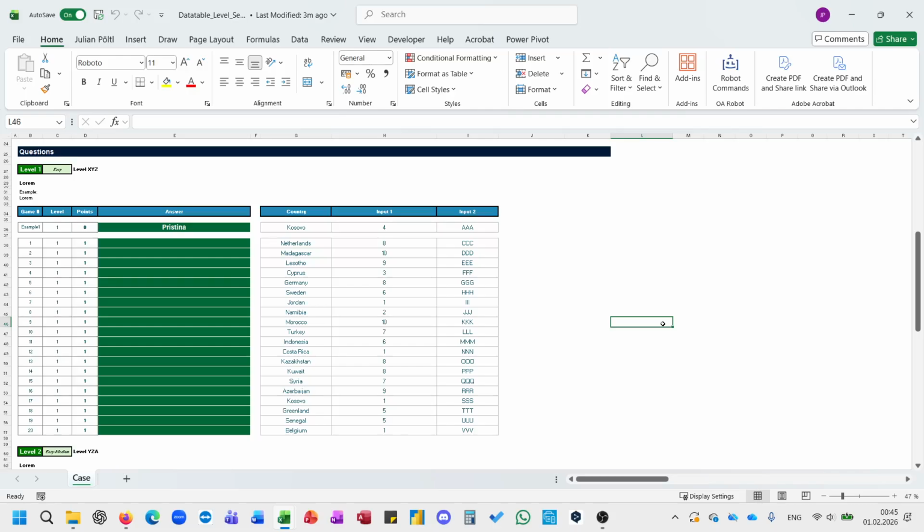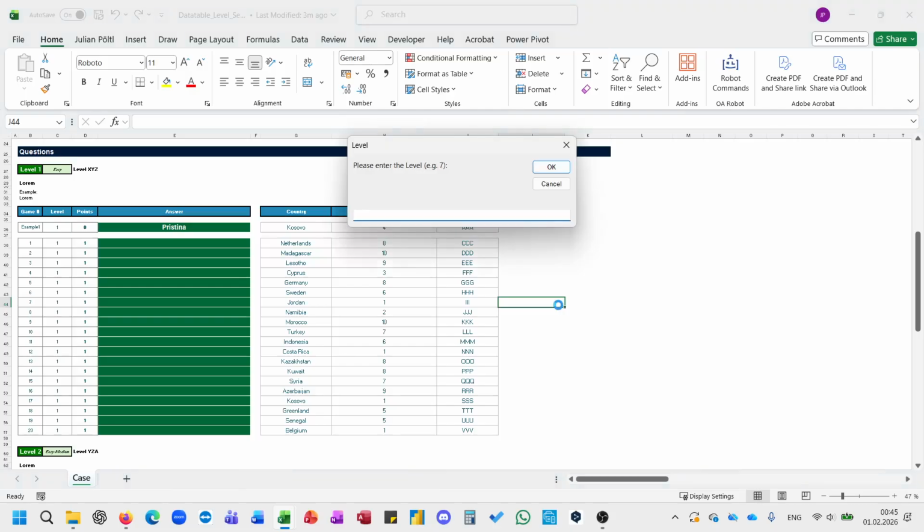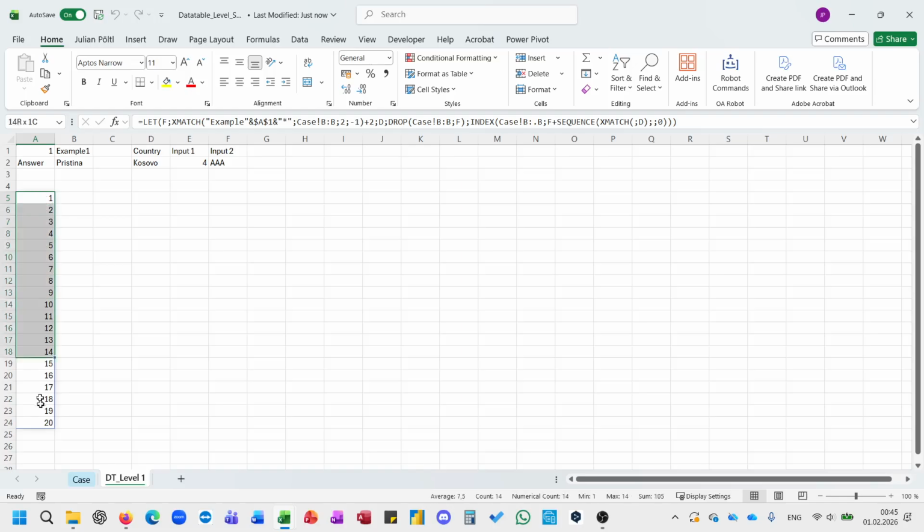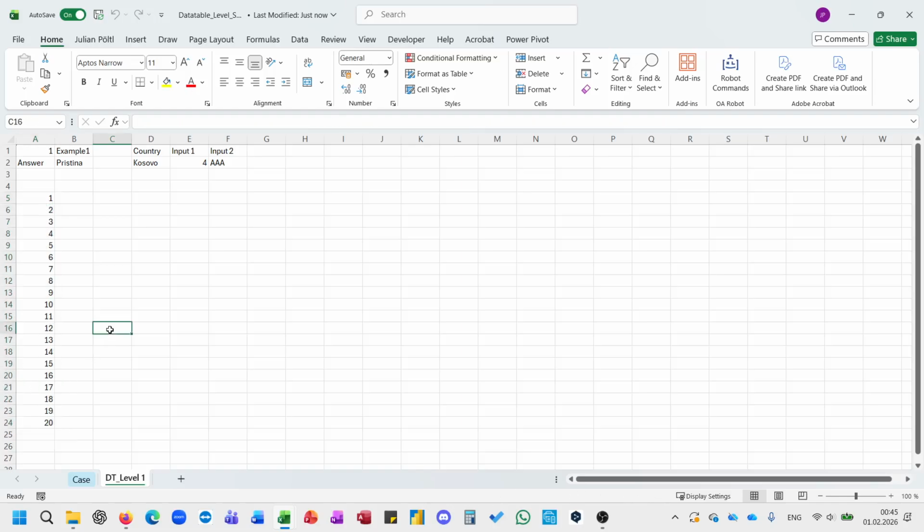It is inspired by something that I think Lorenzo has, a similar one. Let's show this. Mine has the shortcut Control-Shift-D for data table. Then I simply have to enter the number, in this case for the level, so 1, and then it's set up. It has a sequence for the game numbers. Here the level is written.